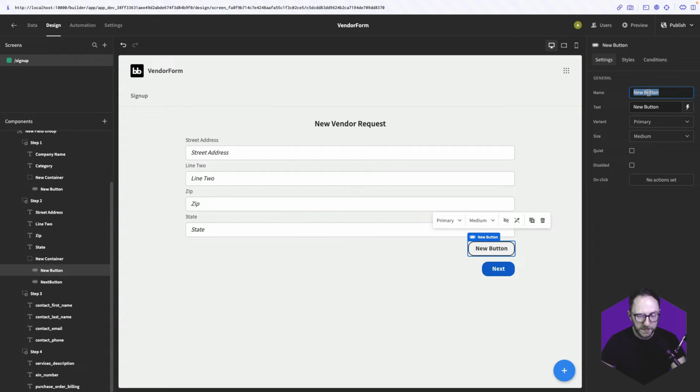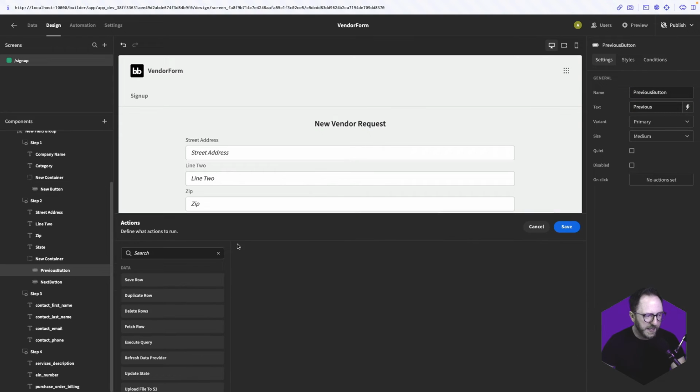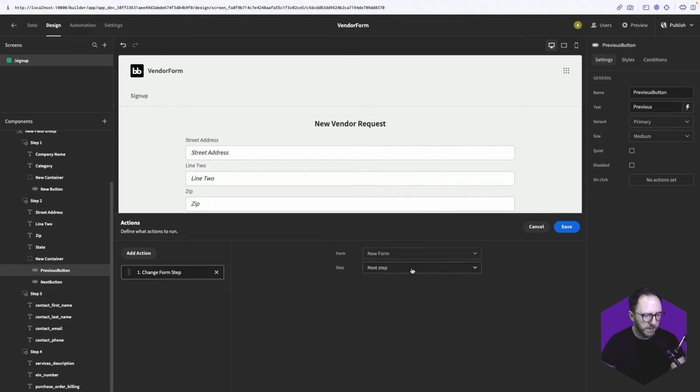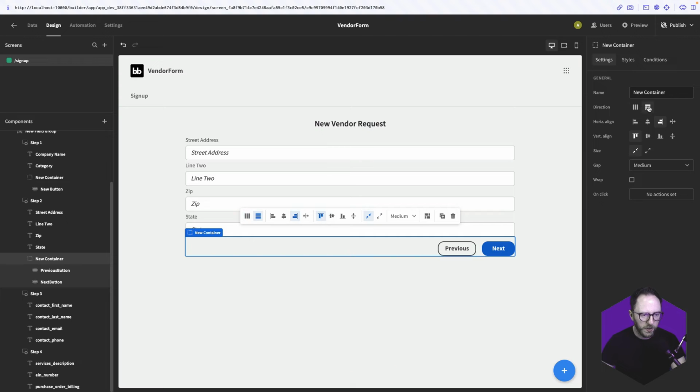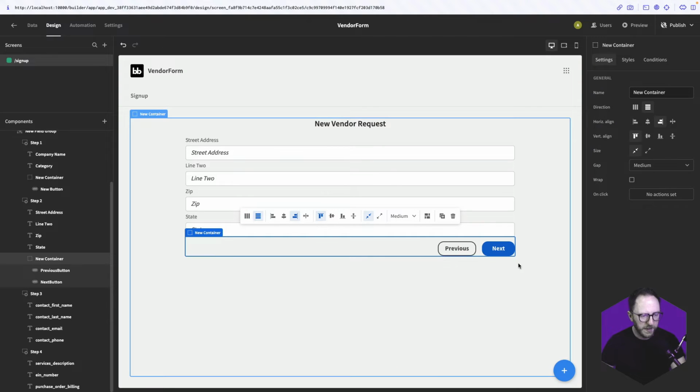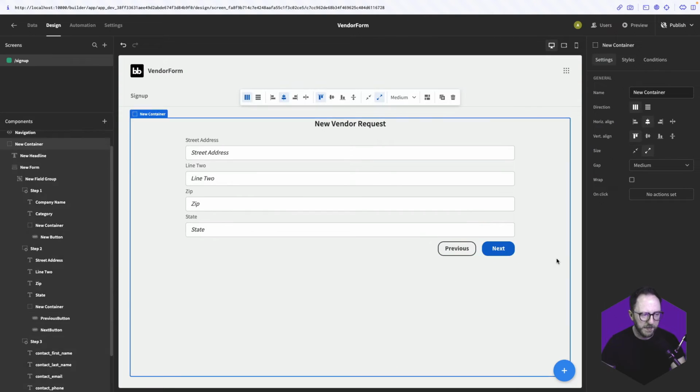We'll say this is going to be previous button, previous. Its action then is going to change the form step of our new form to the previous step. And for the container, we'll make it horizontal rather than vertical, and we now have this previous and next step.